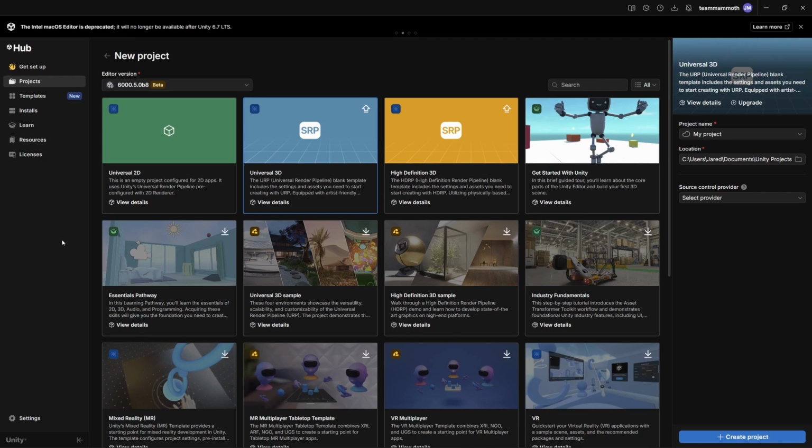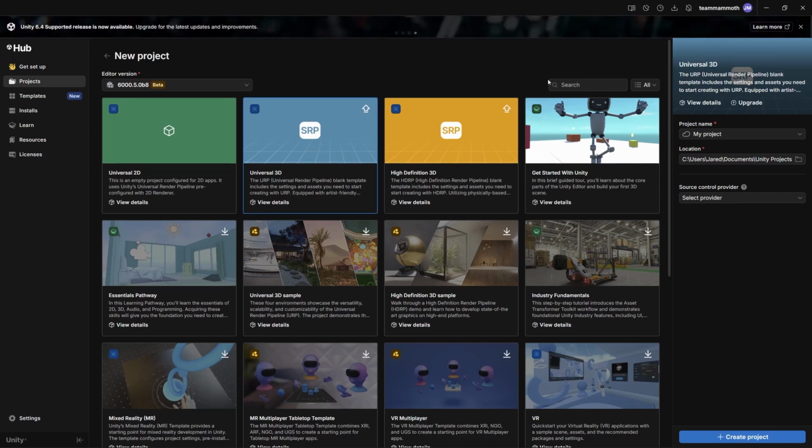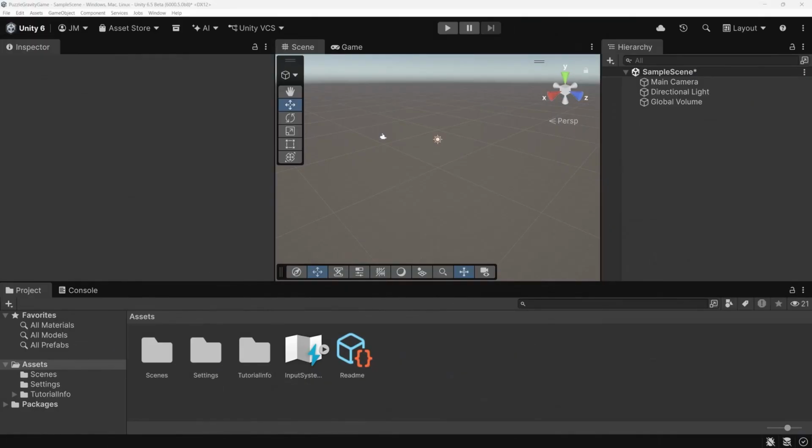So to get started, the first thing you're going to do is go ahead and choose the Universal 3D template when creating our project, and then you're going to go ahead and give it a name. And then from there, we can jump into Unity and first of all, install the AI packages and then connect the MCP server.